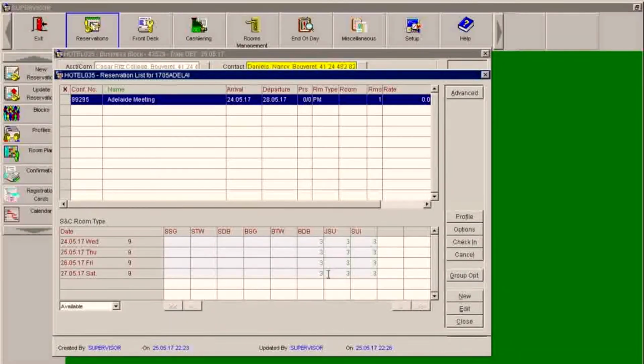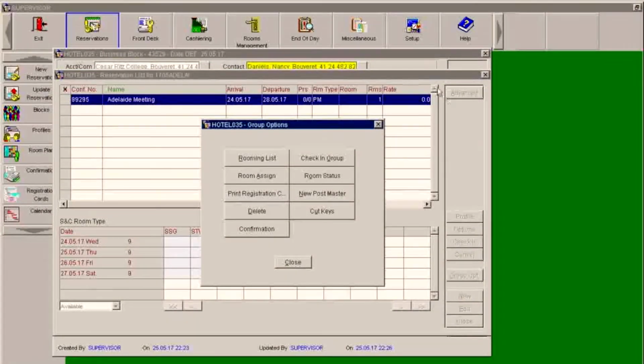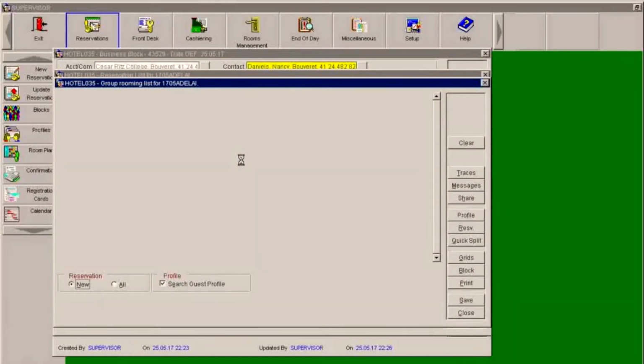But now we need to enter the rooming list. So how can we do that? We always have selected here the PM, and then you go to your group options. In your group options, if you click, and then you have this window with the options, you just have to use the first one, rooming list. Okay, there we go.